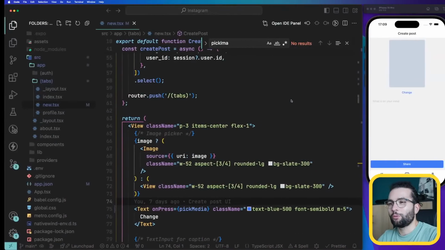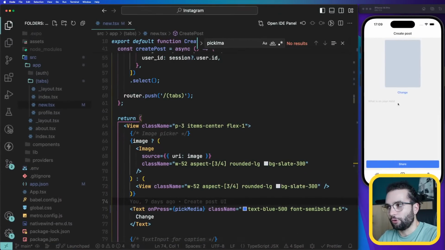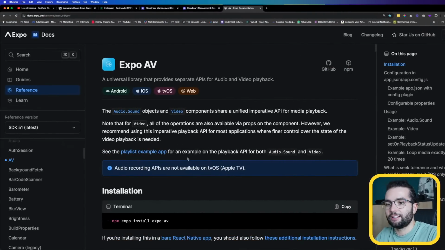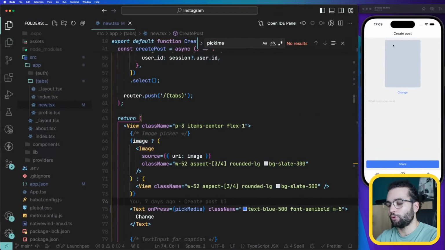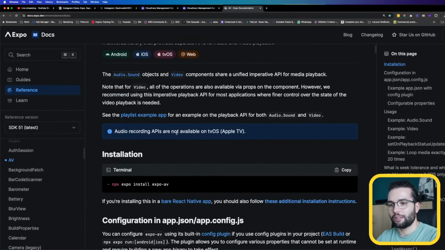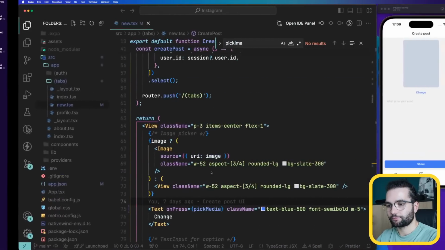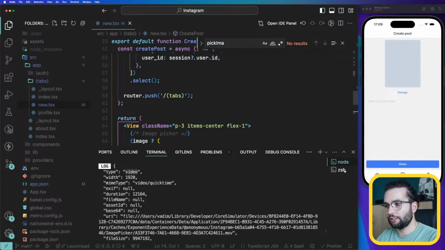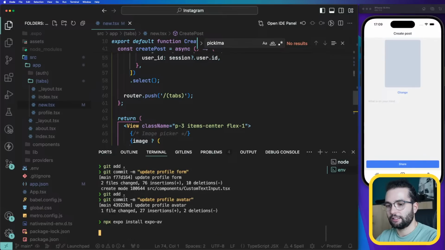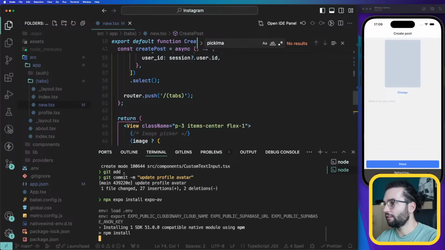And anyway, we will not use it very often. We're only going to use this video player on this page. On the home page, we're going to use the video player provided by Cloudinary. But let's go ahead and install Expo AV to have a preview of a video that we just selected. I'm going to go ahead and copy the installation command. Let's go here. Let's install Expo AV.